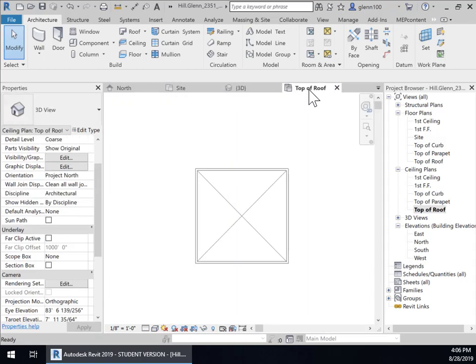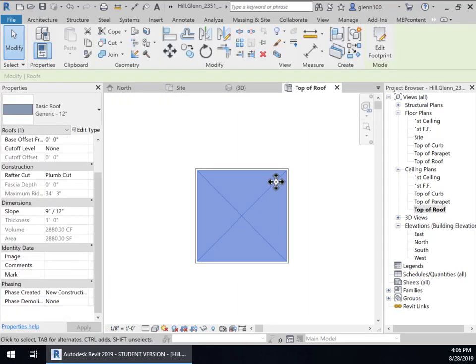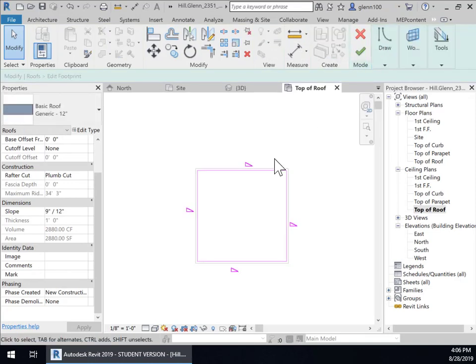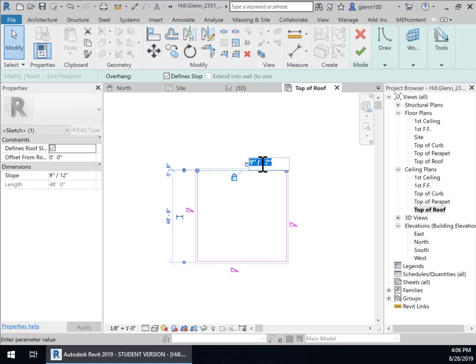And so I'm going to go back to the top of the roof section, select this, and go into Edit Footprint. Now I'm going to select that line, and instead of 9/12, I'm just going to say 0 here. By saying 0, what I'm doing is telling it I want basically a flat roof. So I'm going to put 0 in here and 0 here and 0 here.